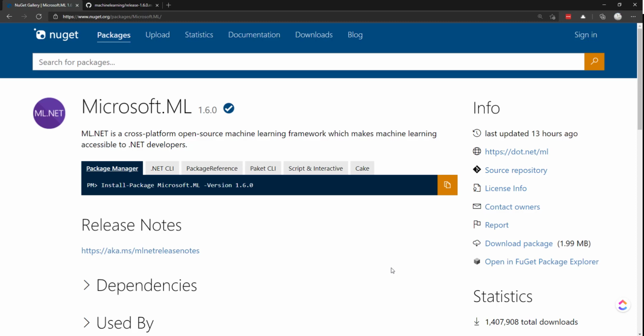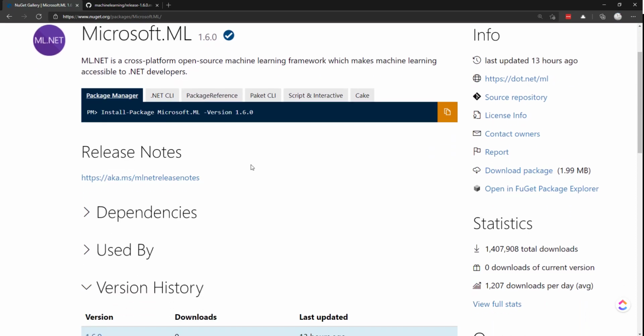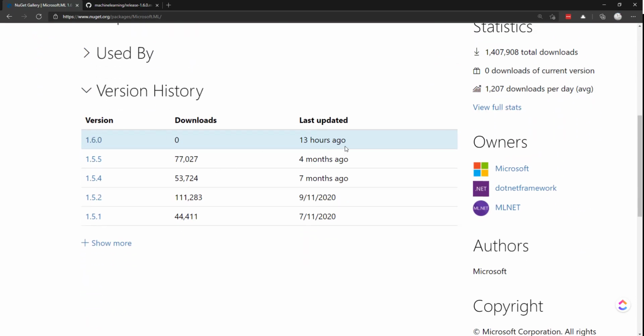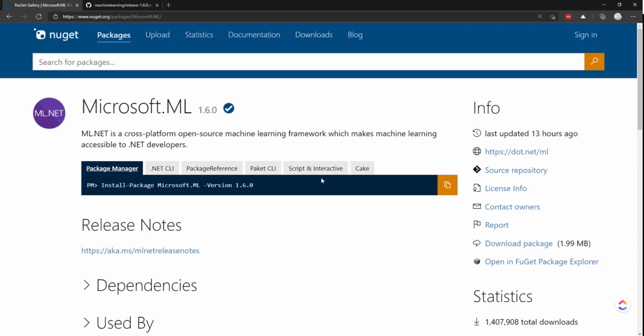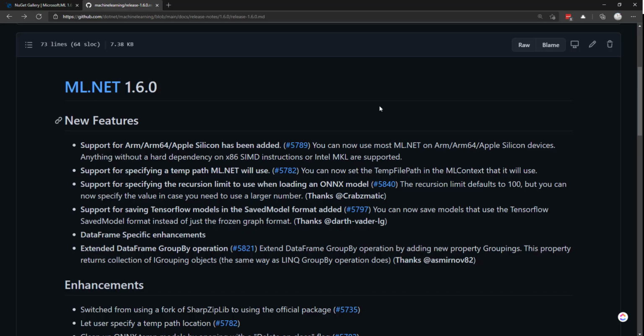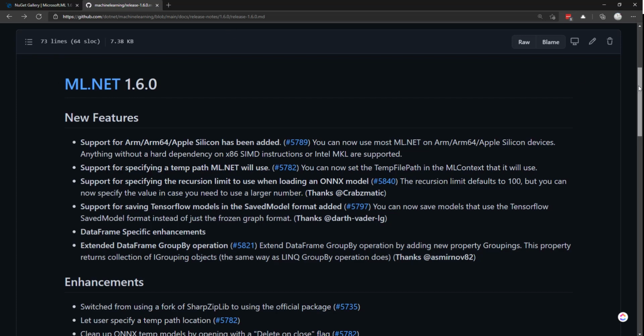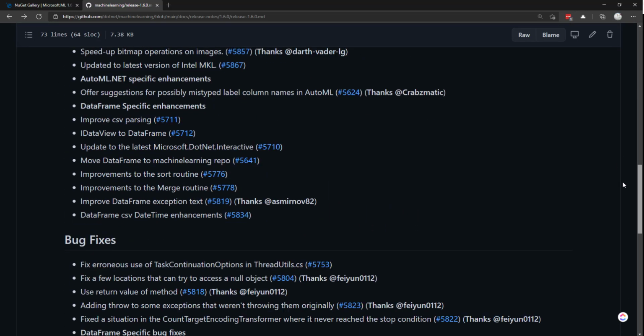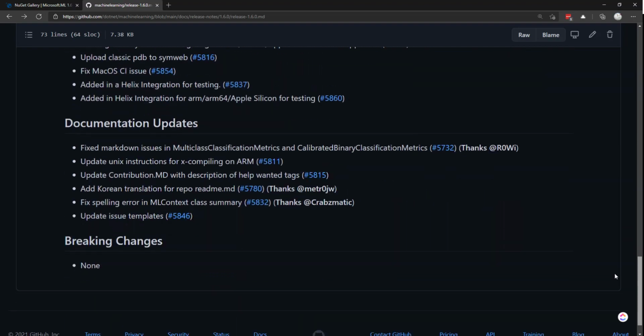Hey everyone, ML.NET 1.6 just released. In fact, if we go down to the version history, 13 hours ago it was just released. And so let's take a look at what is new here. And actually, if we go on the release notes, we just scroll through here and we see that a lot of things have been updated.